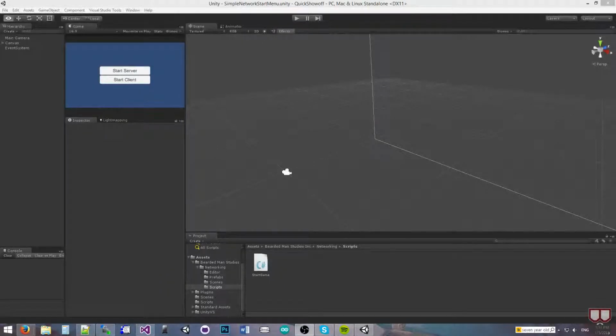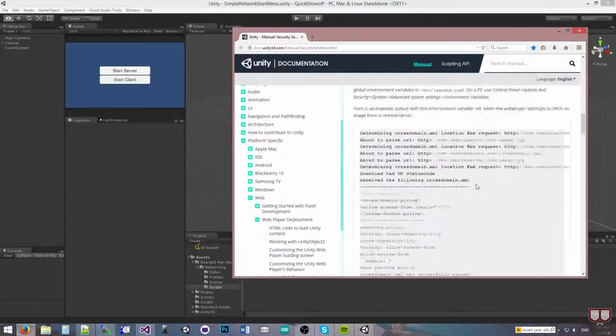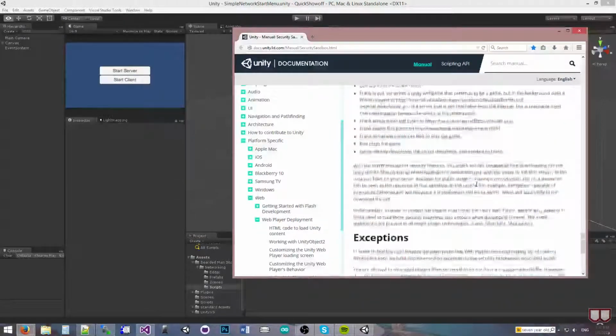Hello, I'm Brent Farris from the Bearded Man Studios, and I've had a few questions about the web player working, because anybody who's worked in the web player with sockets knows that there is a list of stuff that you just have to know about cross-domain and what you have to do and look out for in networking.